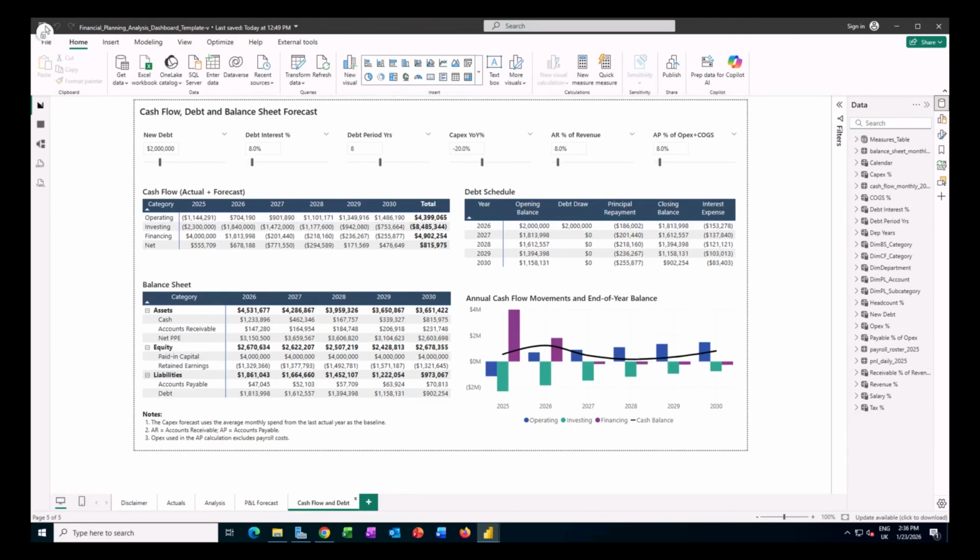So while the page before was showing the P&L forecast or a plan for my P&L, this page here completes the picture. And this is where we're going to deal with cash flow analysis. So we want to see actually how much cash we're going to have over those 5 years. So simple things like cash flow forecasting, looking at the operating cash flow, investing, financing, the balance sheet.